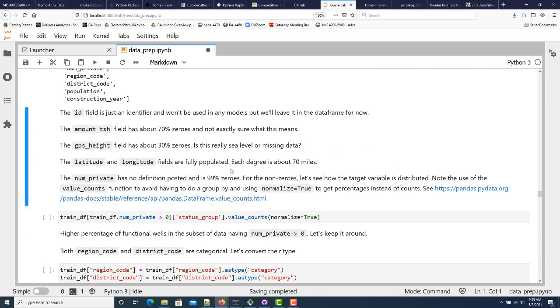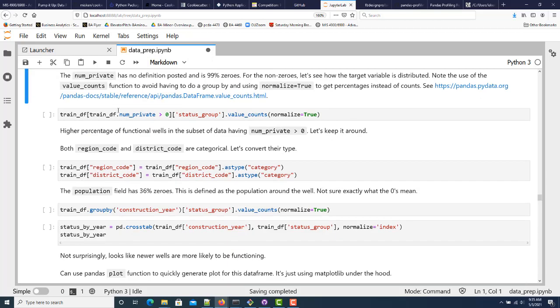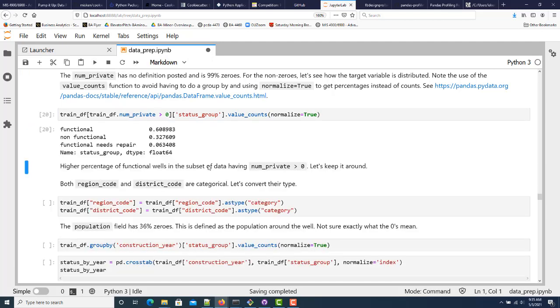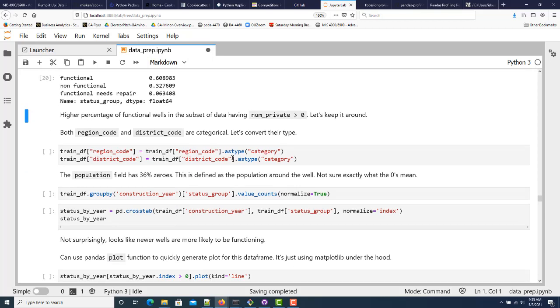So a couple of notes about some of these things, and again, all of these really require further research, but we're going to take some shortcuts in this because I don't want to spend a ton of time on data prep, because we know in real life data prep can take a ton of time. And I was looking at num_private, and the proportions are slightly different in terms of the target variable. We could keep it around for a little bit. So let's do some data type conversions. Region code and district code, we'll convert their type to category.